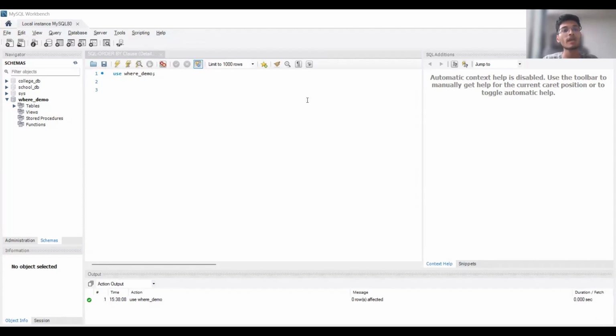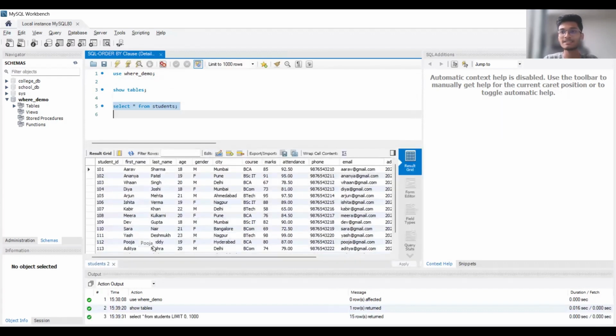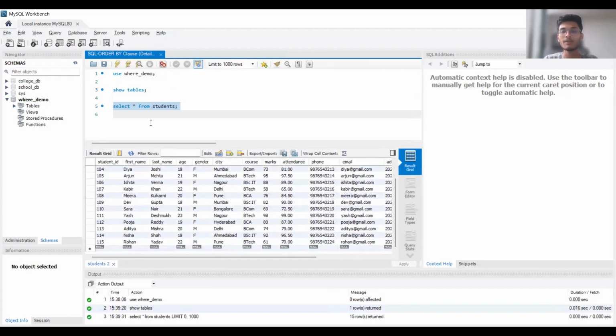I'm using the same database, and inside this database I created one table, the students table. If I run this query, SELECT * FROM students, I get whatever entries are there in the table. But these entries are not in any order. They're not following any specific order.